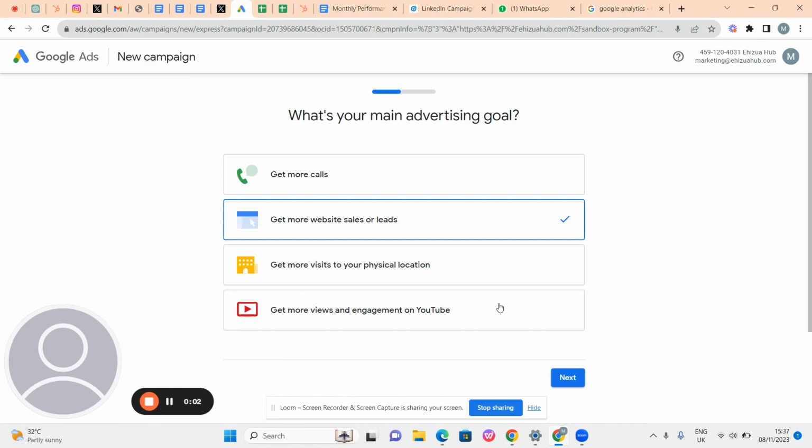Today we're going to be learning how to create ads on Google Ads. Google Ads is essentially a platform that you use to create ads on Google. So you know all those ads that you see on Google or when you're browsing on the internet, Google Ads is that tool or platform that digital marketers use to create those types of ads.